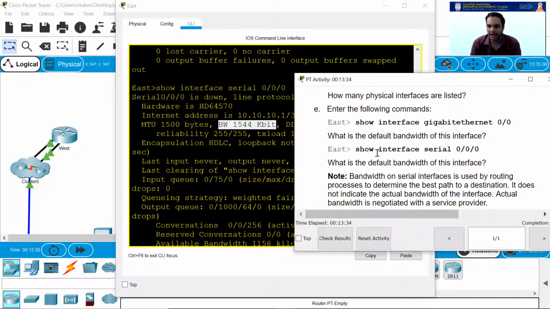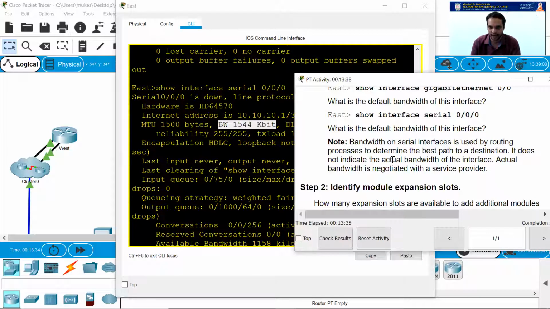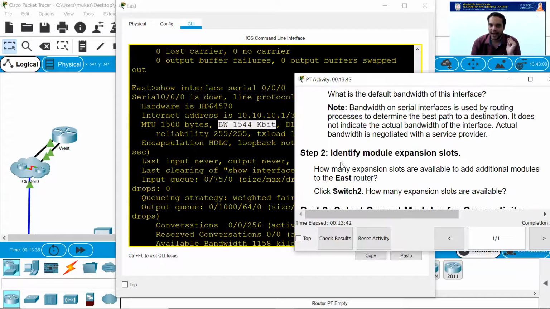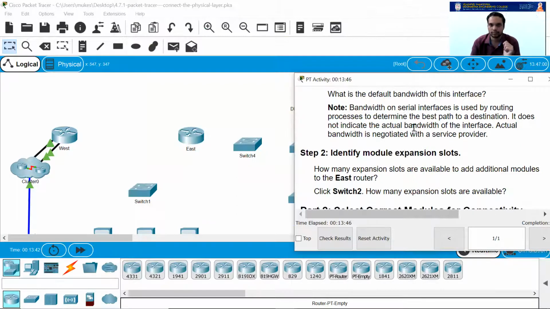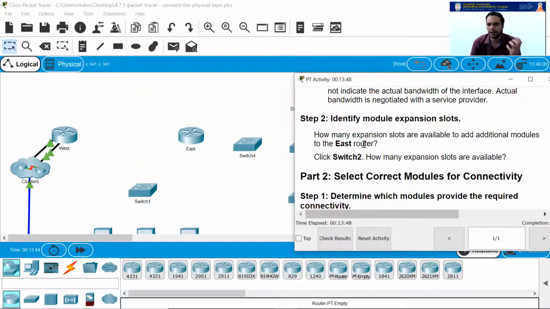Okay, so until now what we did was we are just getting a hang of these things. Step 2, which is very much new to you, is identify the module expansion slots. So I'm closing this down. It is asking, what do you mean by module expansion slot? I'll show you, and there you can get a very good example, or a clearer explanation of why we require these module expansion slots.